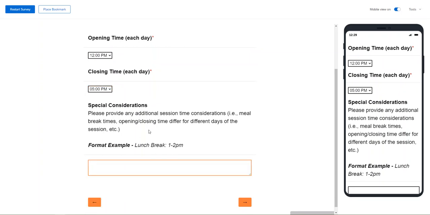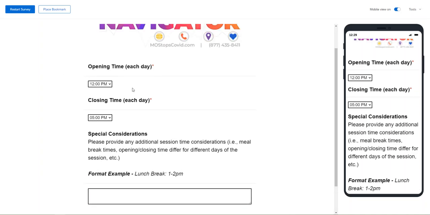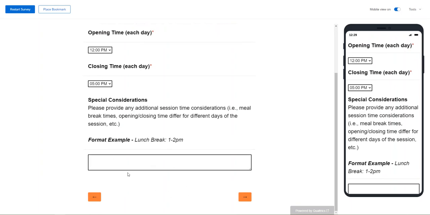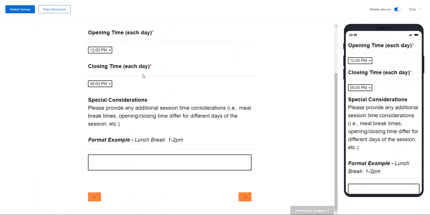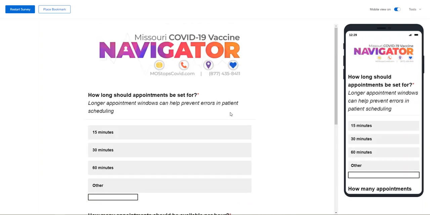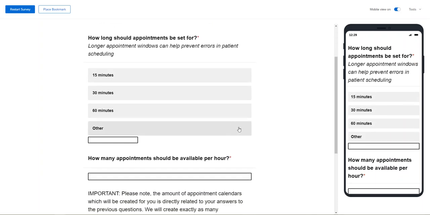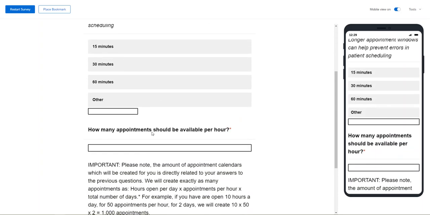And let's say that for whatever reason we needed a lunch break from 1 to 2 p.m., we could say that. For our purposes, we're going to say there are no special considerations with timing. Or we could even say that on Sunday we're going to close at 3, not 5. But what we know here so far is that we have 15 hours that we're giving the vaccine. We know we're giving it Friday, Saturday, and Sunday for 5 hours each. And this is going to get important once we get into our appointments per hour.